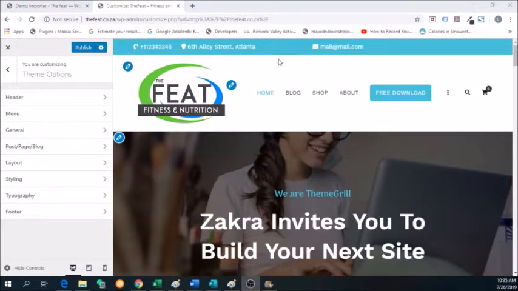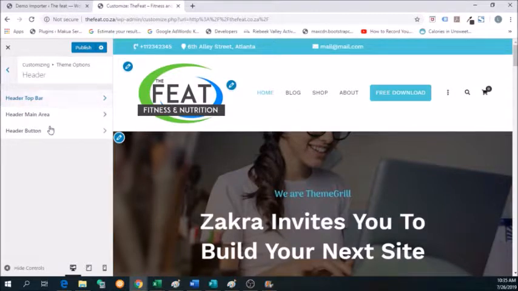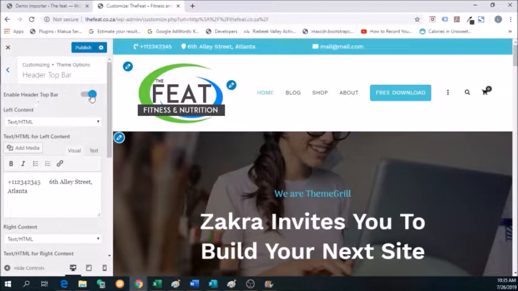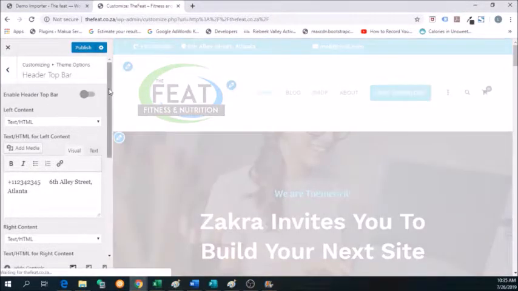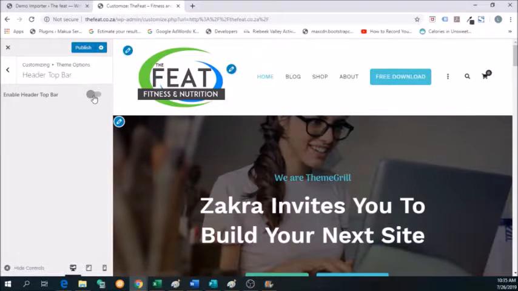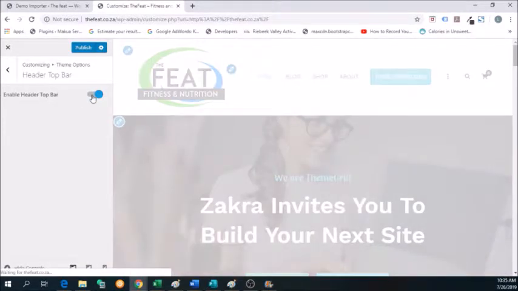Okay, so now we're going to edit this top bar over here. You go into your header and you can see the top bar is your top bar. The header main area would be this area at the bottom, and this would be your button. It's all pretty self-explanatory. Okay, so we're going to click on the top bar. You can choose to actually disable your top bar if you like. I'll just click on that quickly and show you what it does. And it removes it completely, but for this purpose we are going to keep it installed.